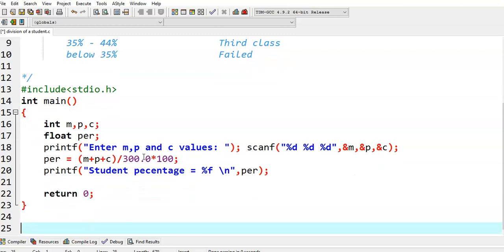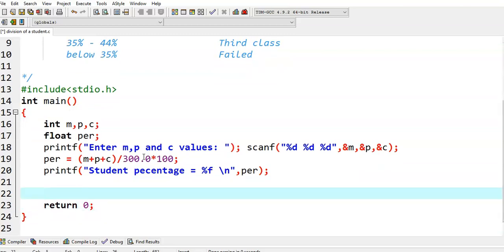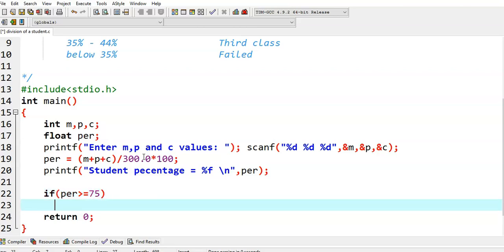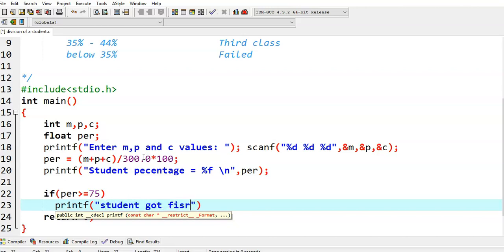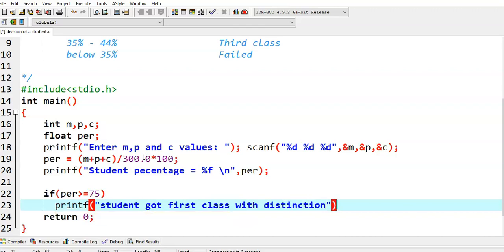Okay, and then we check the conditions here, and then we write the code for finding the division of a student. First condition, if percentage greater than or equal to 75, then we want to print student got first class with distinction.